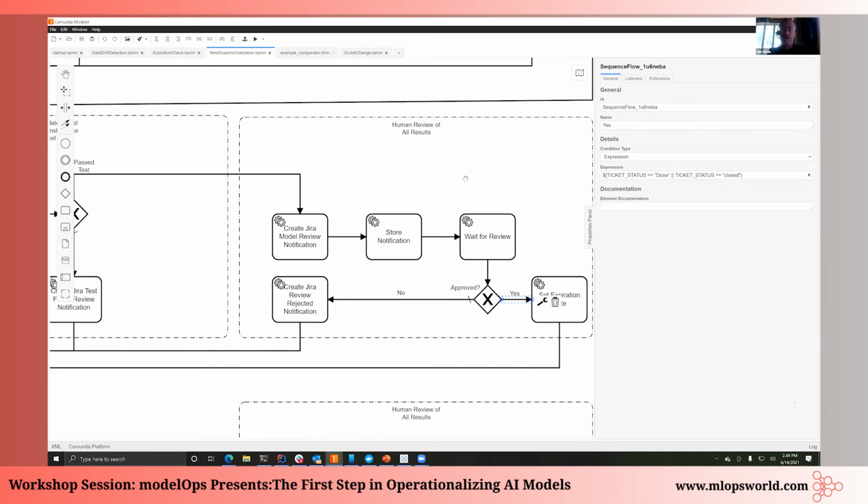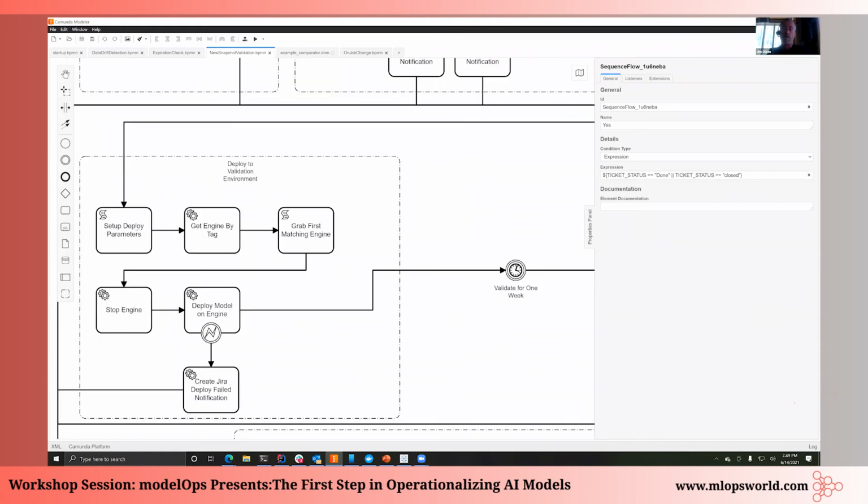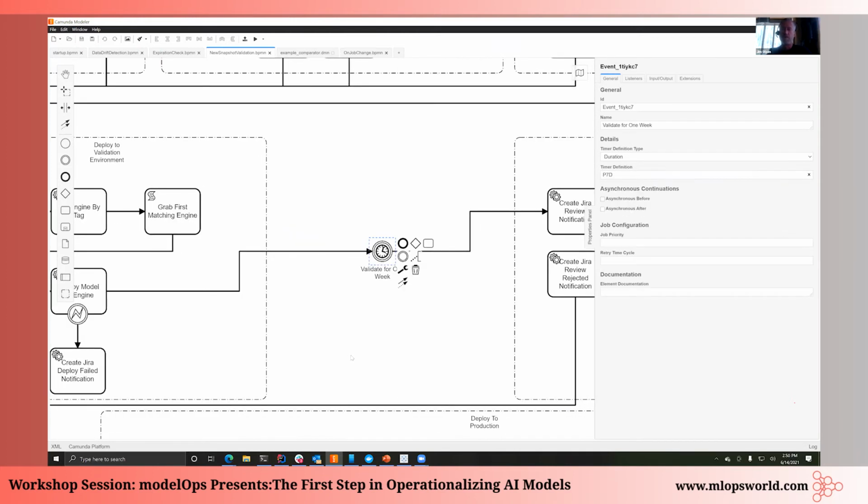And then finally, we're going to deploy it on our validation environment, where it's going to start sitting on a RESTful interface and be ready to take live scoring and run that. And then we're going to sit here and wait for one week. Don't worry, we're not actually going to do that.